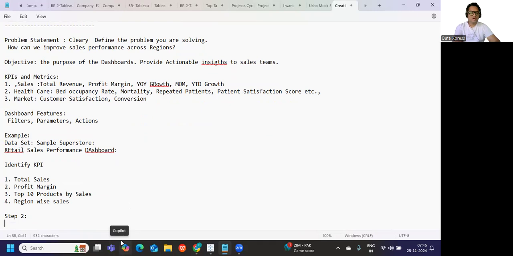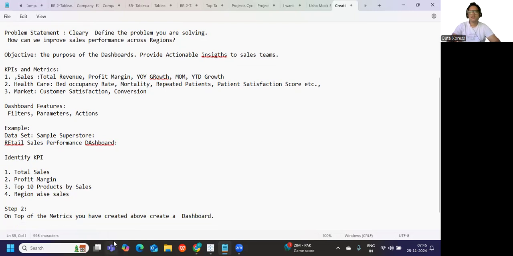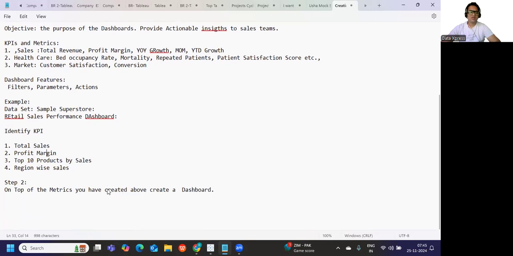After you identify this, we need to create a dashboard. On top of the metrics you have created above, create a simple dashboard. It can be any dashboard. You can create some charts for this, maybe heat maps and pie charts, and place them in the dashboard.